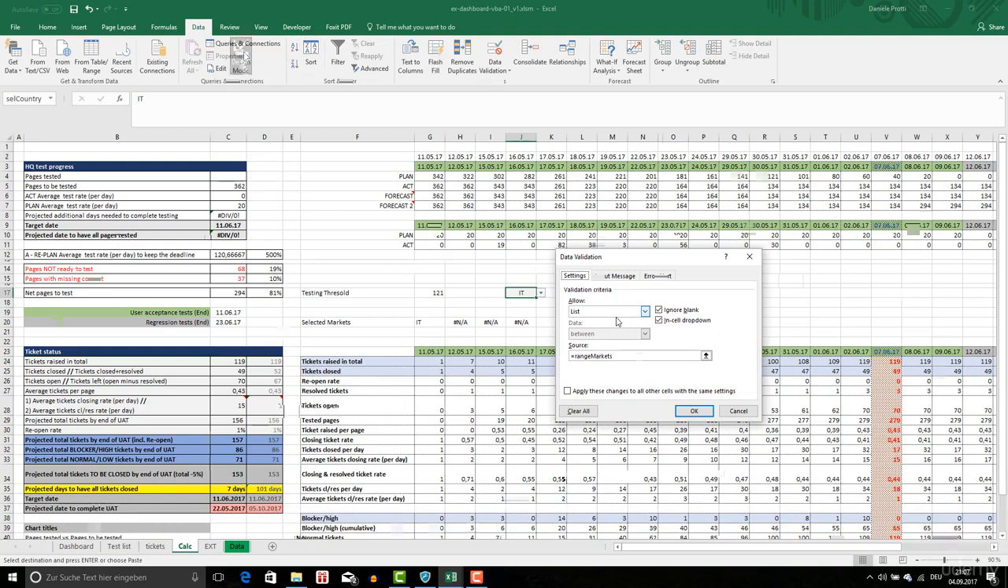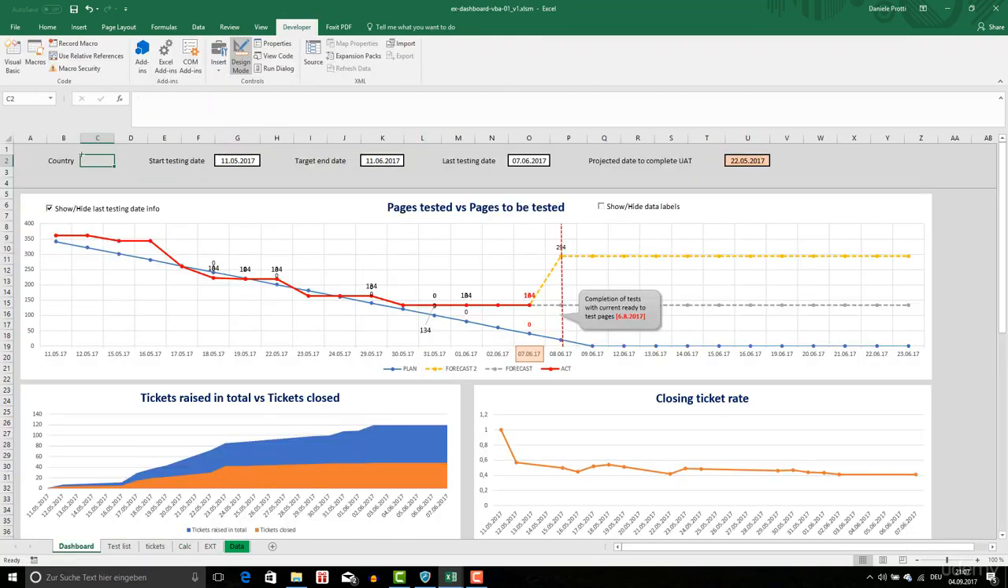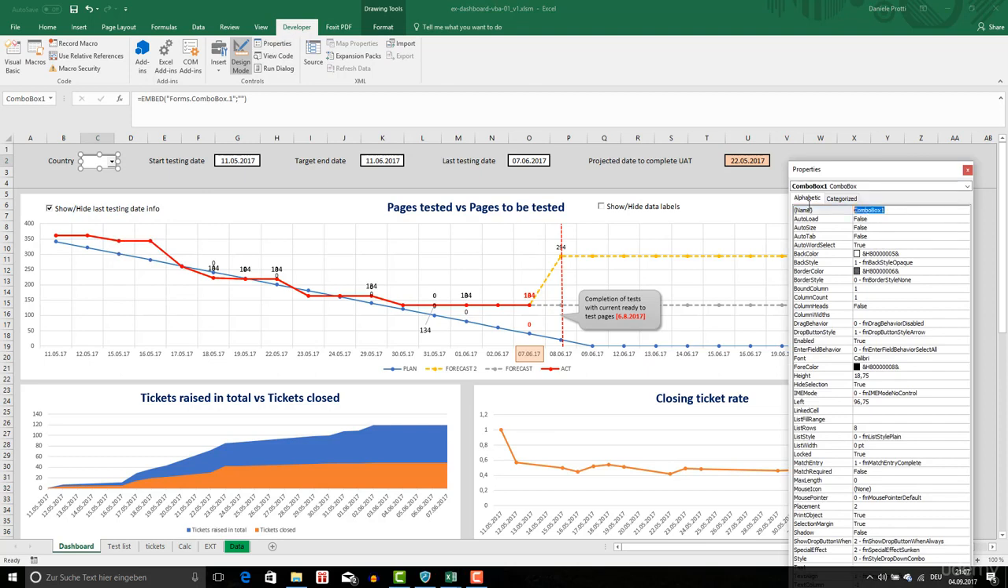Ribbon, design mode, insert, and ActiveX combo box. I'm going to type this here. I'm going to put this here. I'm going to click on properties, combo box, and here I call it combo markets. Okay, so properties, I click here and I give the name to this.